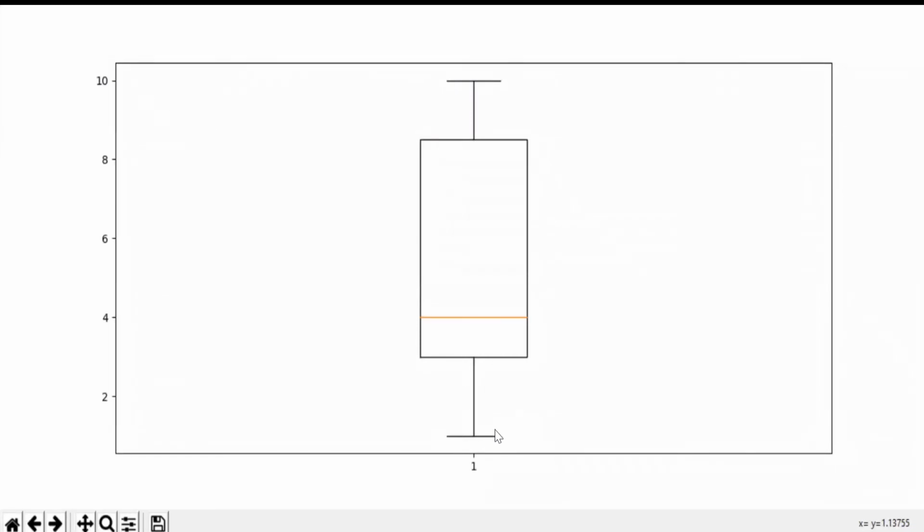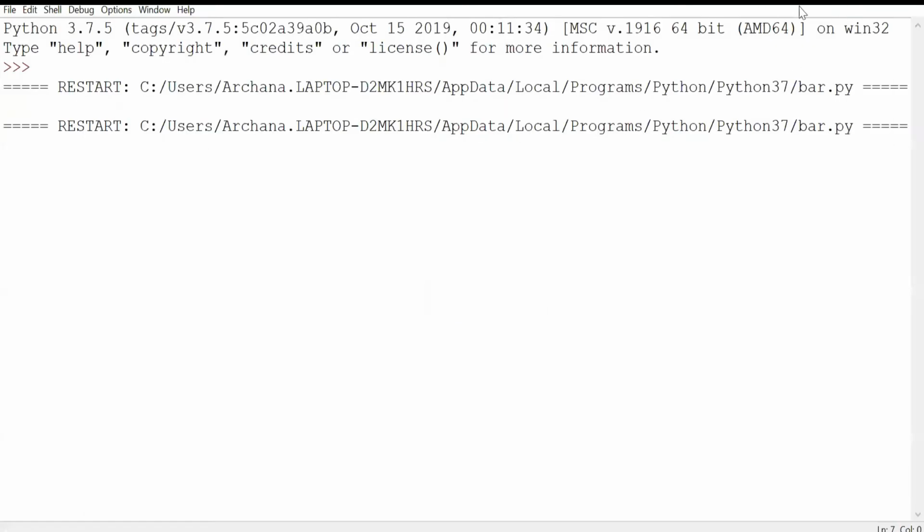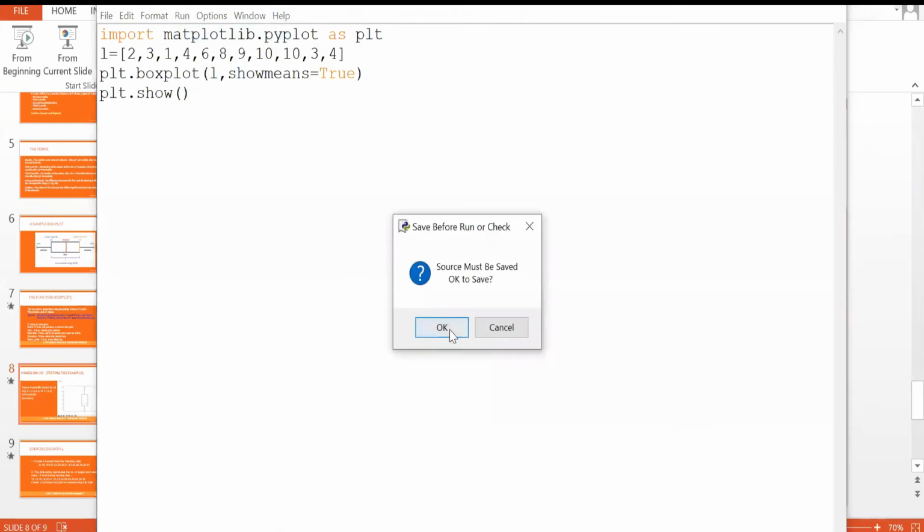Now there are various parameters we can use with this, various parameters that we have discussed in this slide. There is a value called show means. Show means equal to true will actually show you the mean value using this green arrow. You see this green arrow? This will show you the mean value. If you find out the sum of all the values and divide by the number of values, you will get the mean. So if you want to show the mean in your diagram, then you have to use this argument show means.